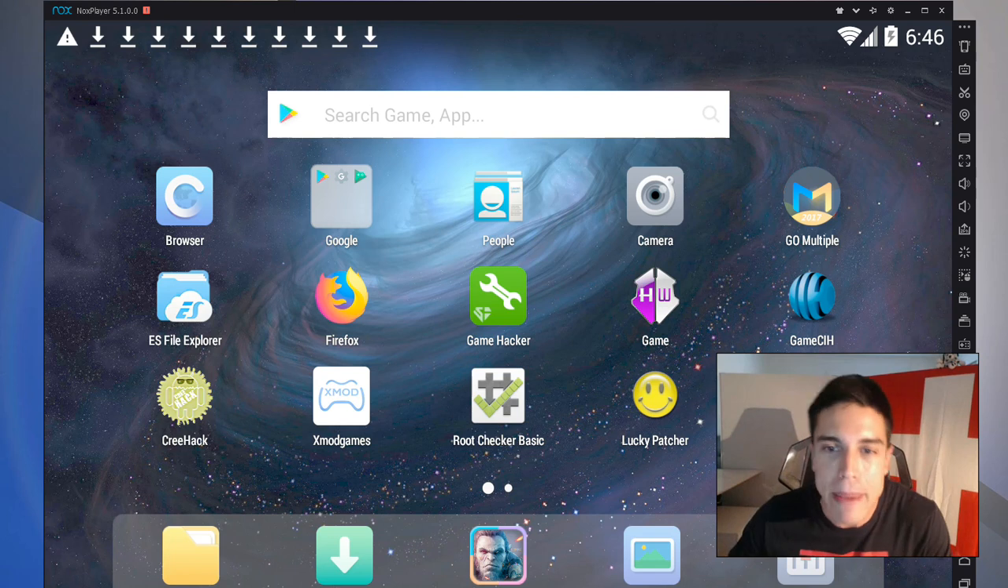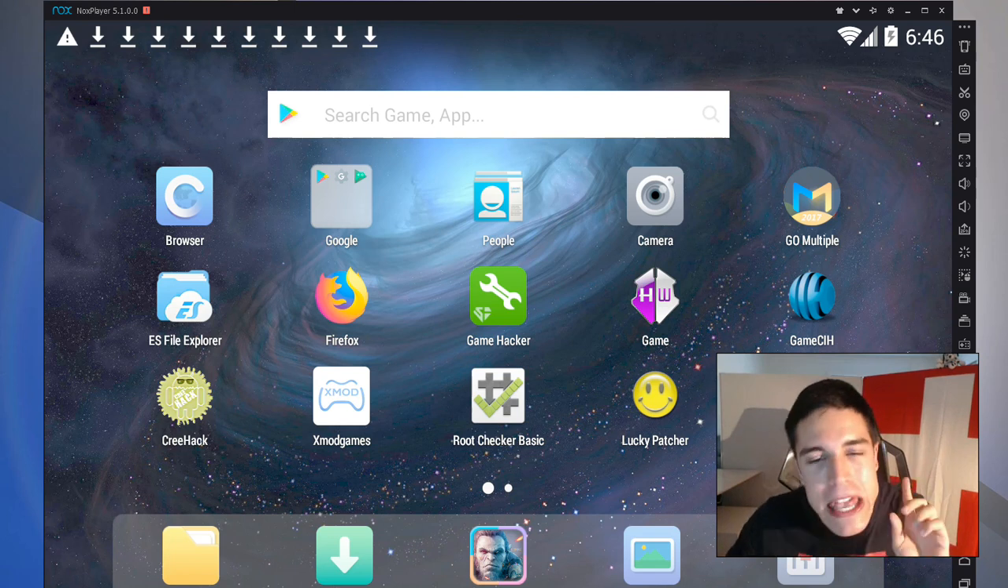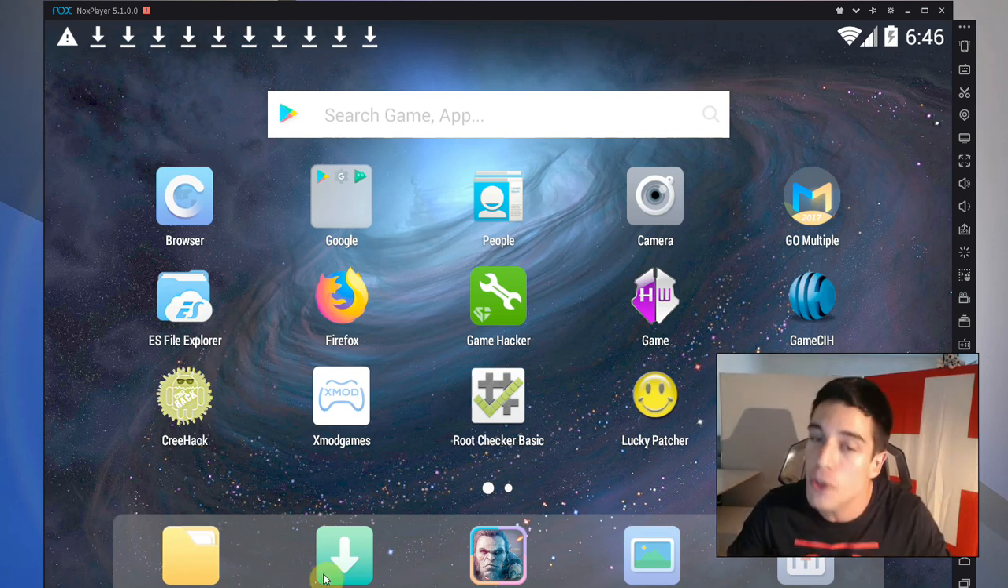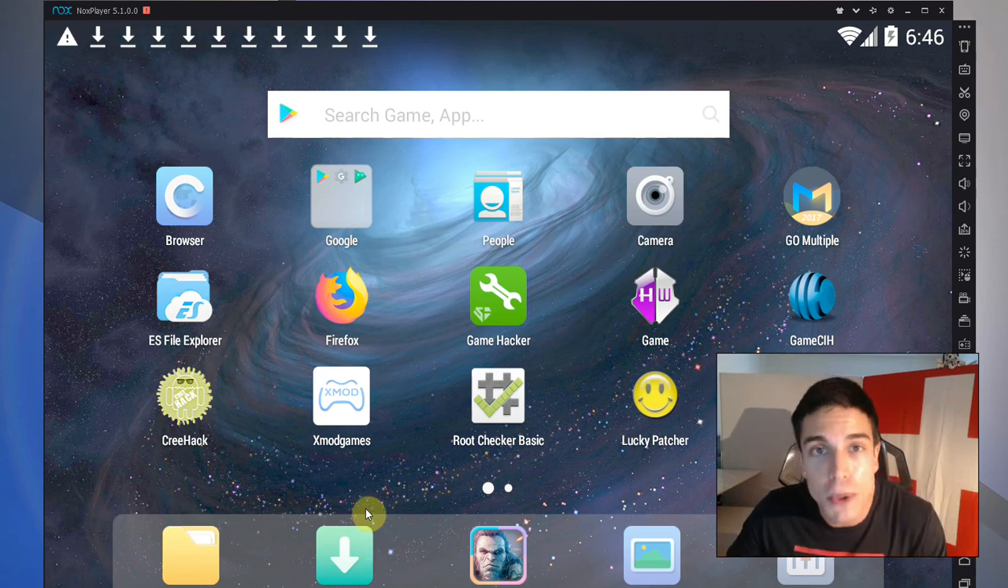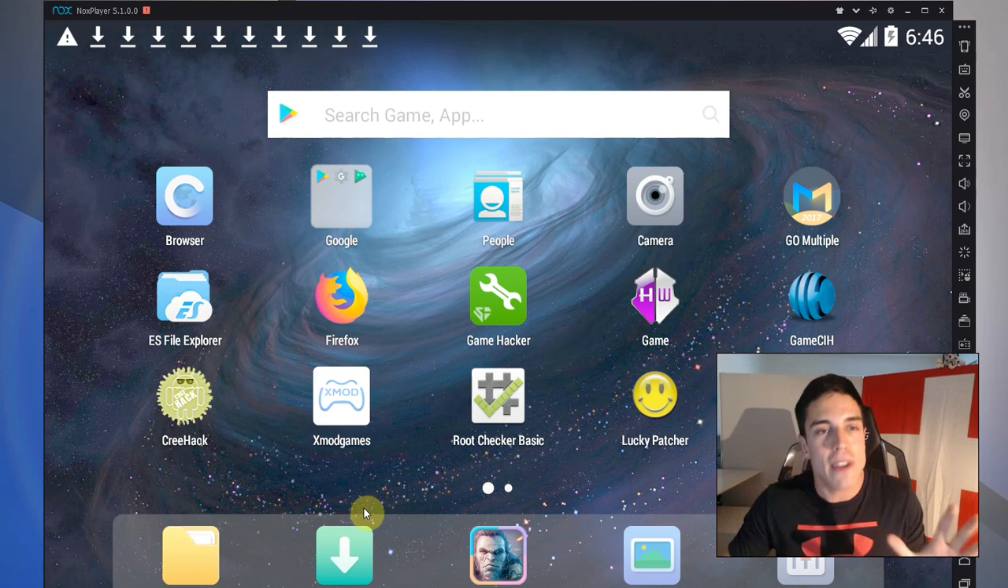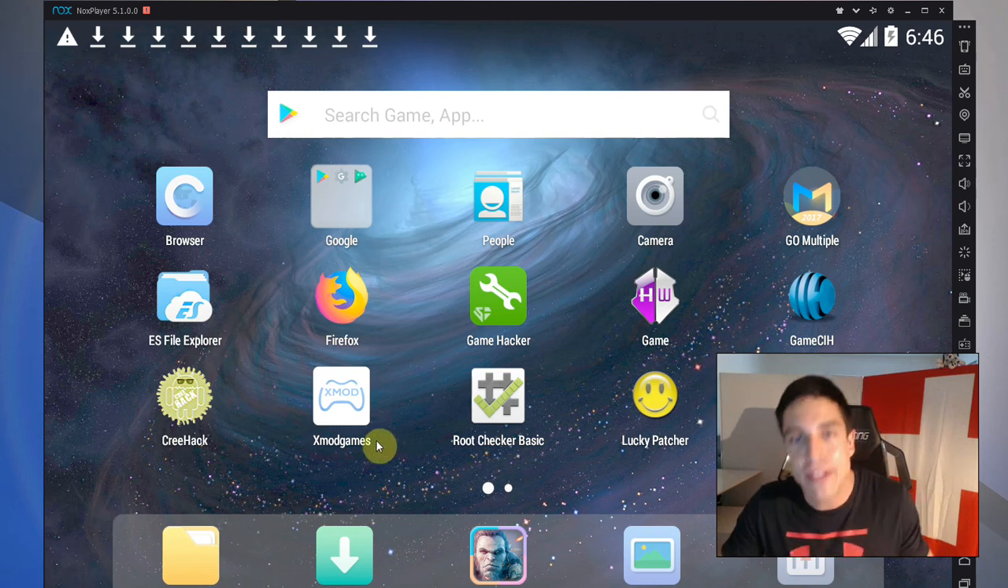Now this is a very basic tutorial, but one that I should have done a long time ago since I do a lot of tutorials using Android emulators. Now, how to root your Android emulator depends very much on the emulator that you're using.